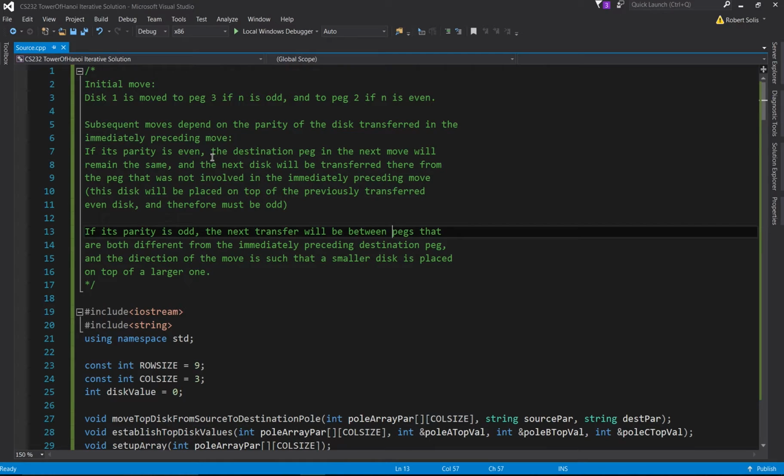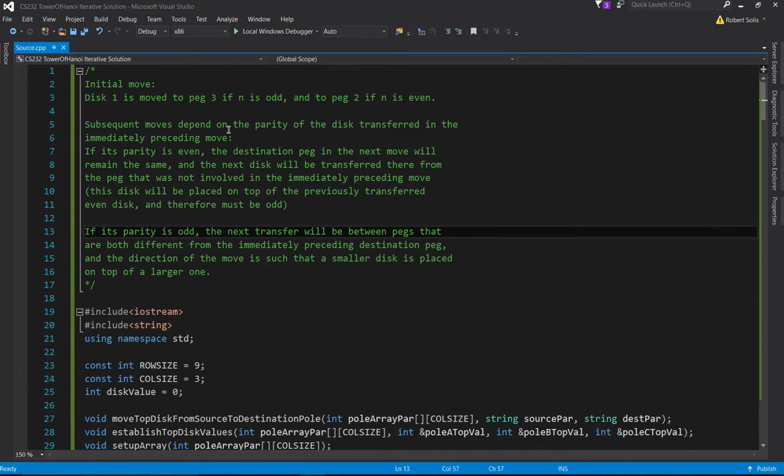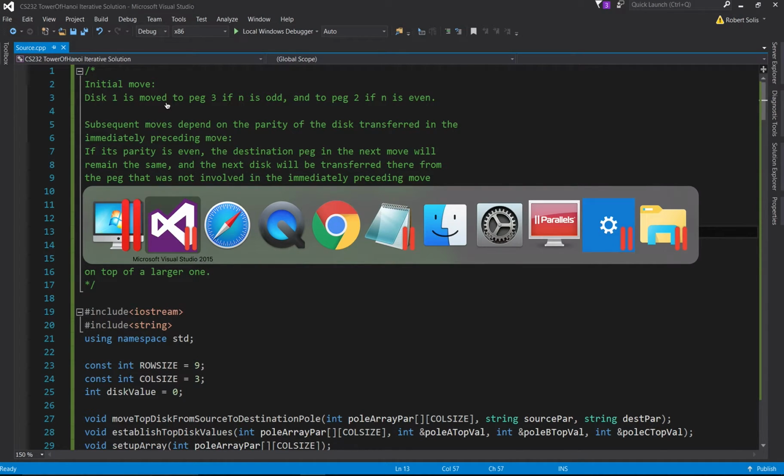Okay, so let me switch back and forth between my algorithm, which is stated over here, of how we're going to move these disks. It says disk 1, the initial move, is moved to peg 3 if n is odd. n is going to represent the number of disks. As you can see over here, I've got a total of 5 disks. That means I have odd parity. Since I have odd parity, disk 1 moves to peg 3, and if I did have an even number of disks, then disk 1 would move to peg 2 if n is even. But in this case, n is odd, so I'm going to move disk 1 to peg 3.